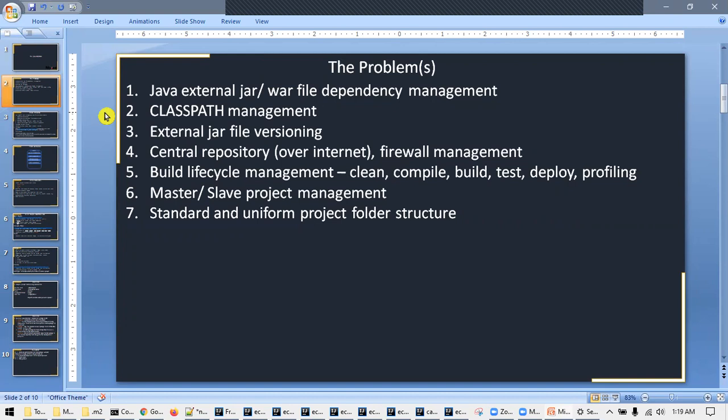Every time, setting up this class path is an extra activity, and it might lead to errors. Next, external jar file versioning. Consider that today you are using some version X of Apache POI or Selenium, and tomorrow obviously there will be new features coming up, so you need to use the latest version. You can change it on your system, but spreading it to the entire team, you need to copy and make the jar files available, add them to some remote folder, and everybody has to download them. So it's again an issue.